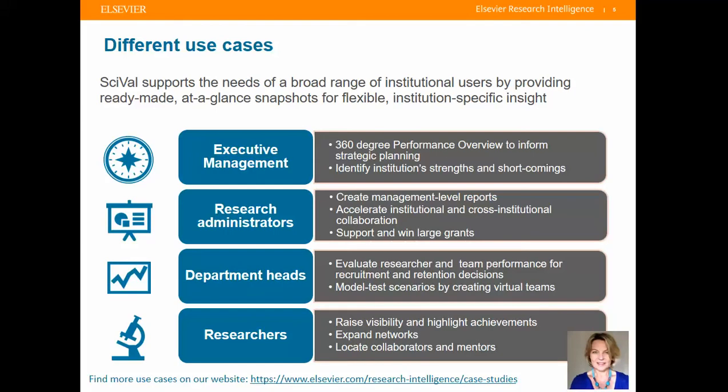The different use cases of SciVal. SciVal can be used across the entire institution. Executive managers will use it, for instance, to get a 360-degree performance overview of the institution, which can be used for strategic planning. It also helps research managers to identify the institution's strengths and its shortcomings. For research administrators, SciVal is very useful to be able to create management level reports.